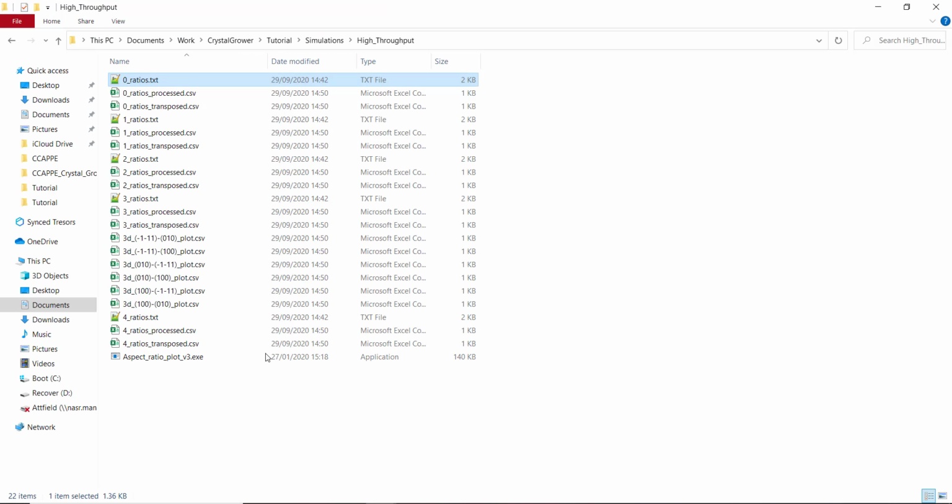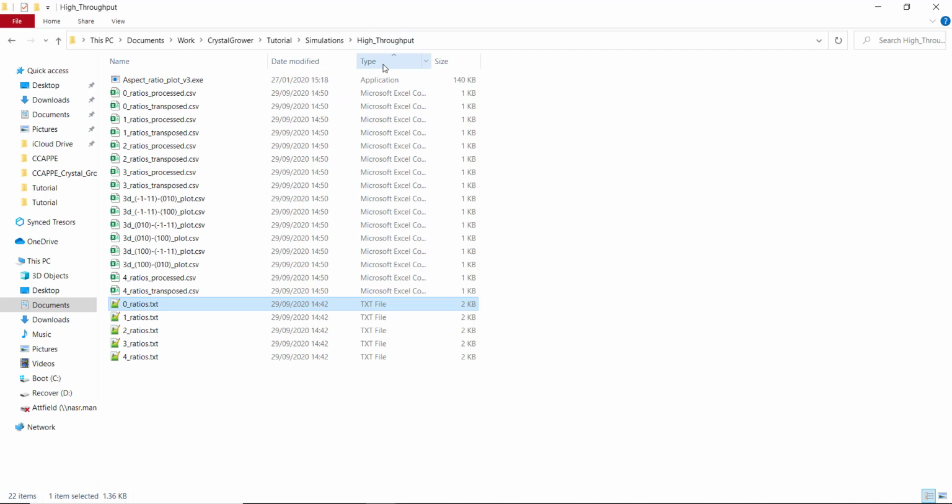So if we go back to our file, you can see we now have a set of CSV files. So these can immediately be opened in Excel and put into a spreadsheet. So just a brief discussion of the naming system here. Ratios processed means it was following the same order as your files. So it will be energy 2, or the parameter that's in your inner loop of your simulations, on the y-axis.